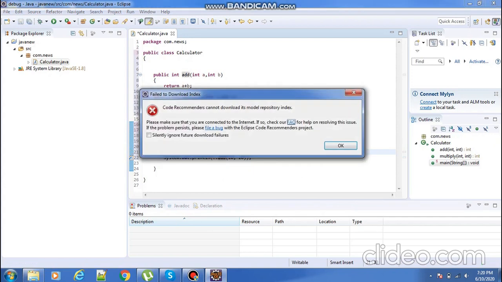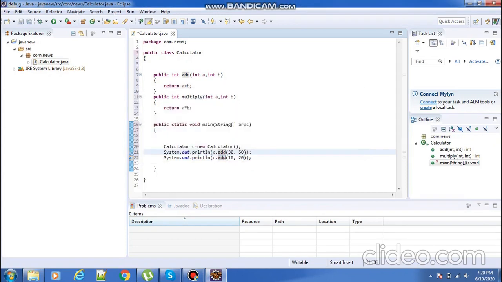First I want to run with only the add method. Here I'm not using multiply. If you want to use multiply, you can use multiply also. No problem, we'll try once with multiply and once with add.